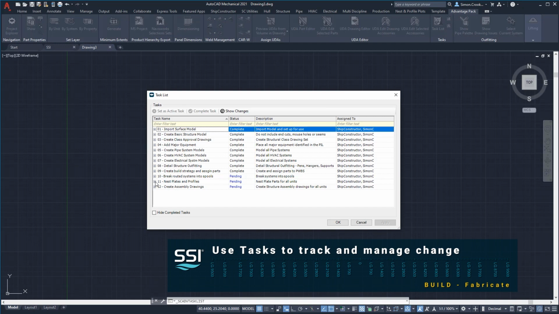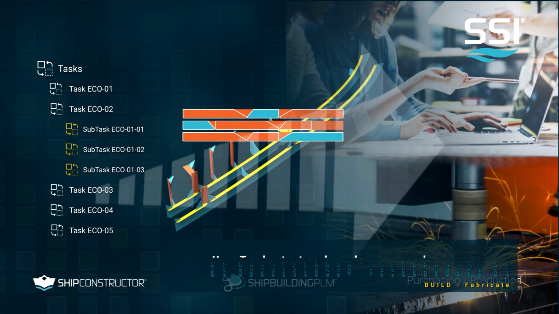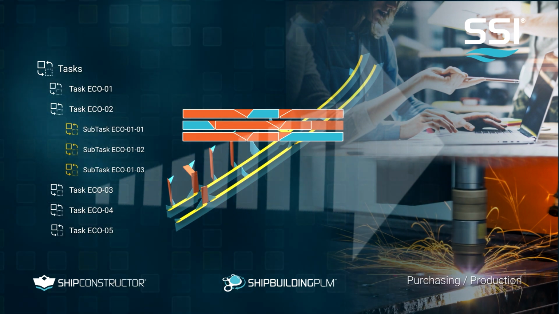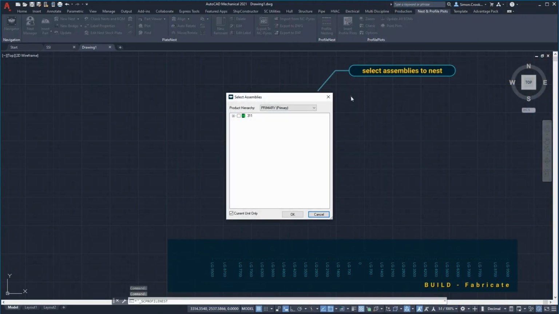Before we begin, we will activate the task to manage and track changes. Tracking the creation of or changes to individual nests and parts will be critical when communicating with downstream PLM and ERP systems, especially once construction begins.